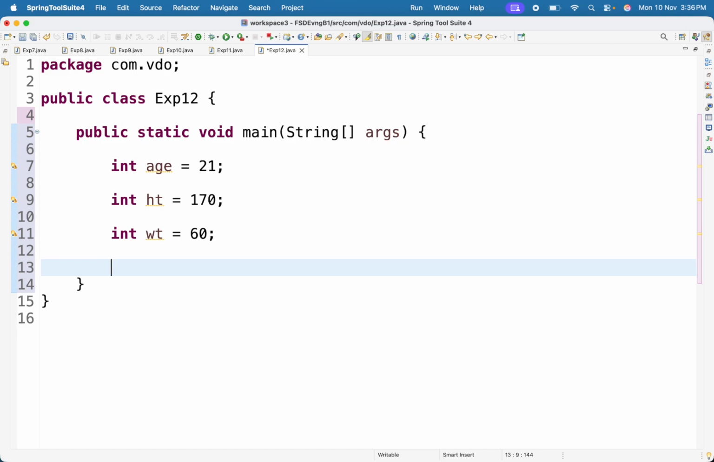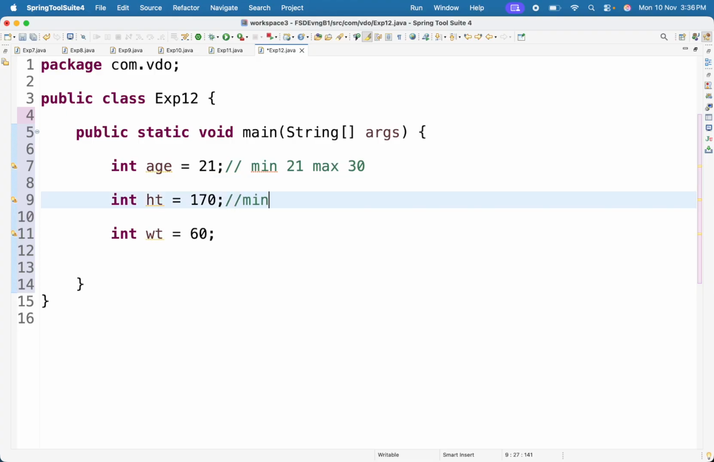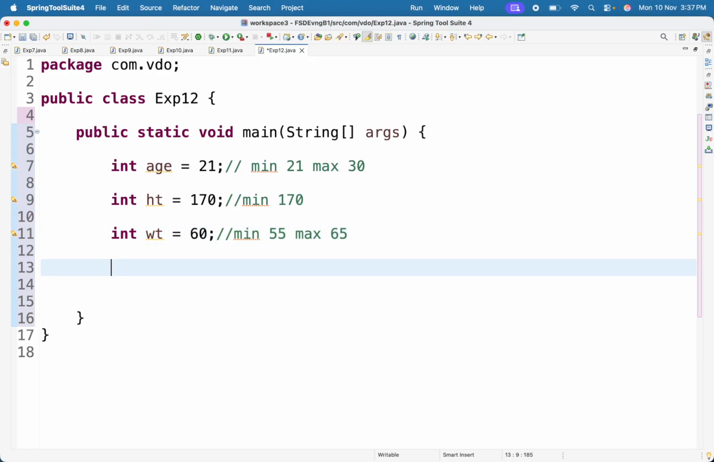If it is less than or greater than that, we cannot accept the application. The minimum age is 21, max age is 30. Like that we can take the target. So single line comment: minimum age 21, max is 30. Minimum height requirement is 170, and greater than that is fine, you can accept the data. And the weight minimum is 55, max is 65. So only in the range we have to accept the application.